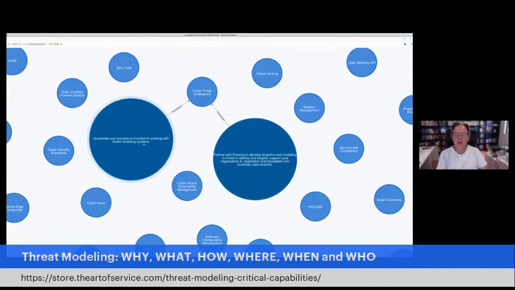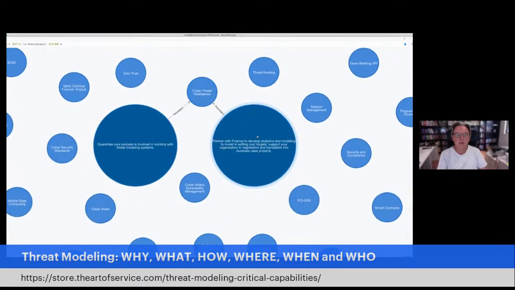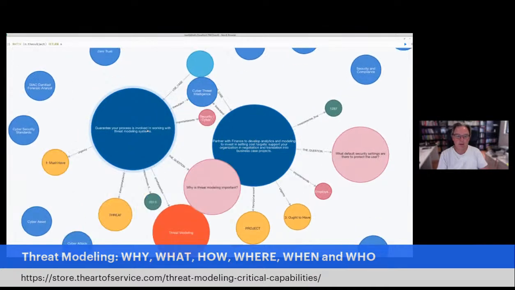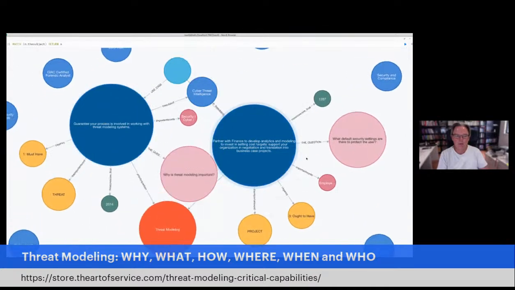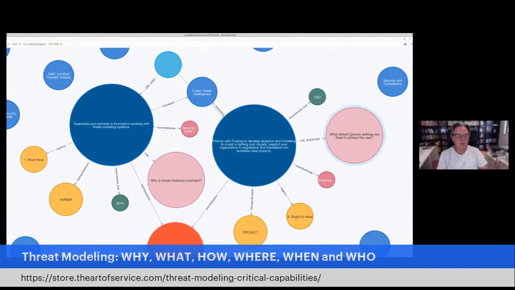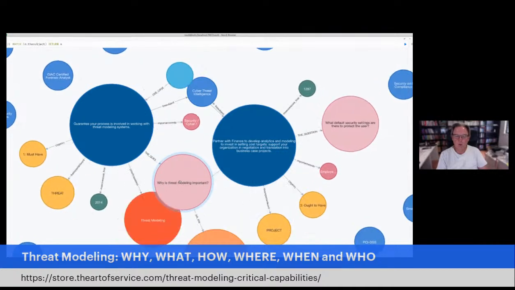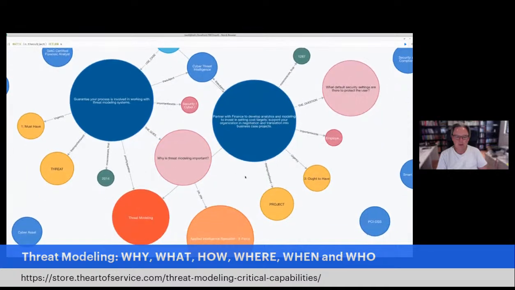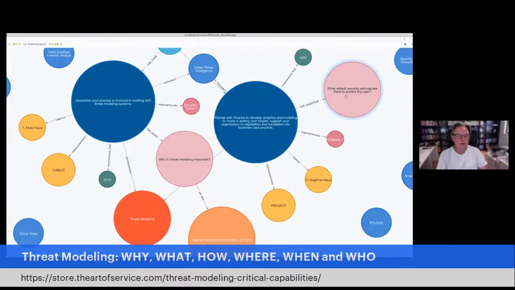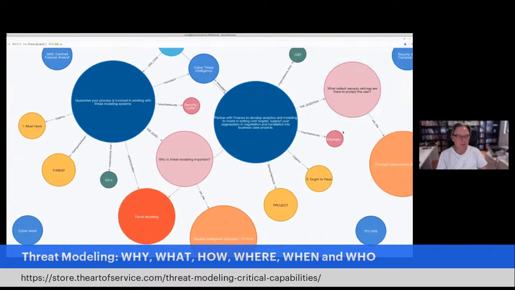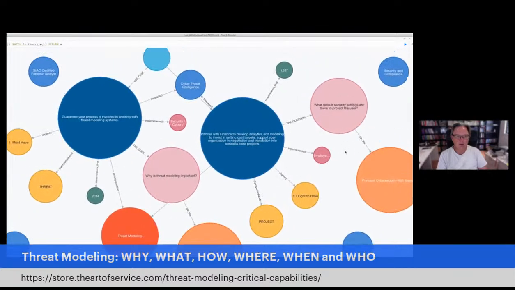Guarantee your processes involved in working with threat modeling systems, and partner with finance to develop analytics and modeling to invest in setting cost targets, support your organization in negotiation and translation into business case projects. I'm going to double click on those and see what comes up. They're related to threat modeling. Questions to ask here is for this one: what default security settings are there to protect the user, and why is threat modeling important? Simple way to get the conversation going. Why is threat modeling important? And I'd ask that to our intelligence specialist and principal cybersecurity risk engineer. Ask a question.